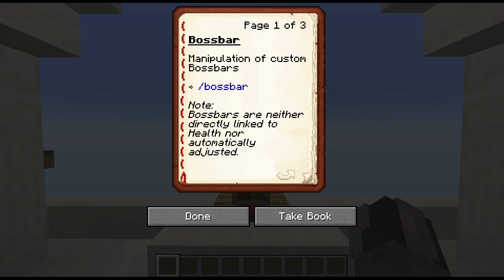Subsequently, those custom Bossbars are not directly linked to the health of an entity. You can do this using commands, but they are not automatically linked and also not automatically adjusted. So you will have to put some work into the background to get the bossbar behaving in certain ways. I will show you one example in a bit.